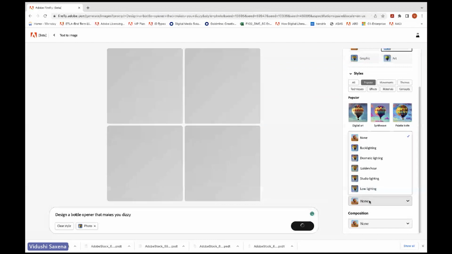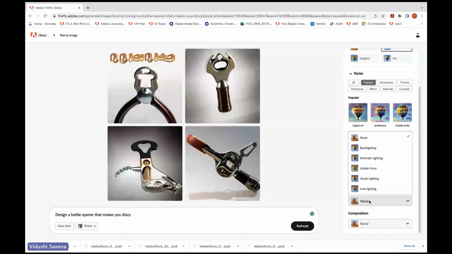And then you can possibly play around with the lighting if you're generating something scenic, or you can have the lighting adjusted. A bottle opener that makes you feel dizzy. Does that give you the output you needed, Vixit? Vix?